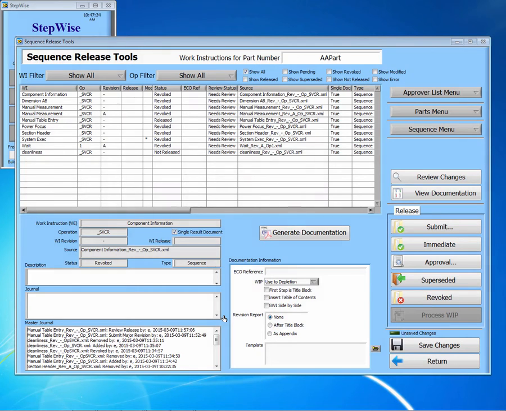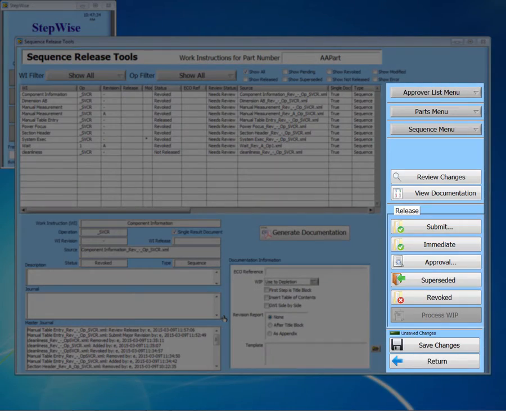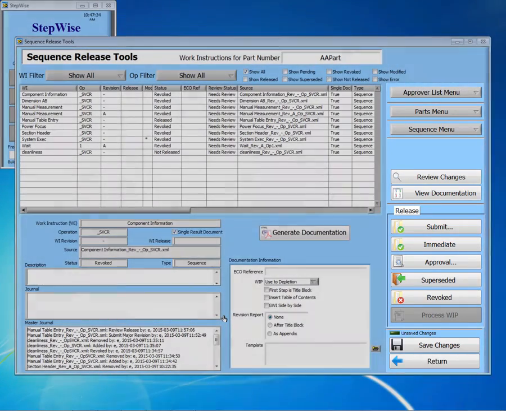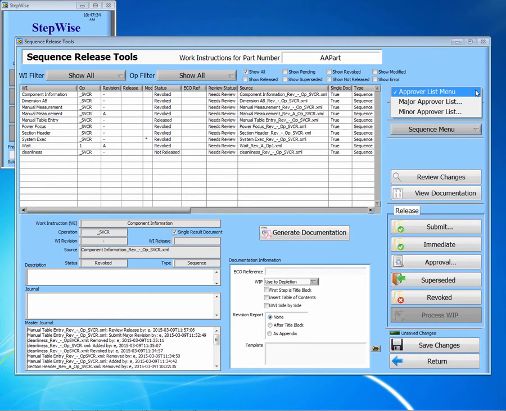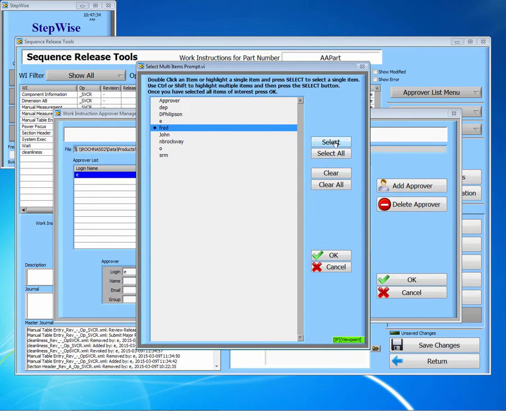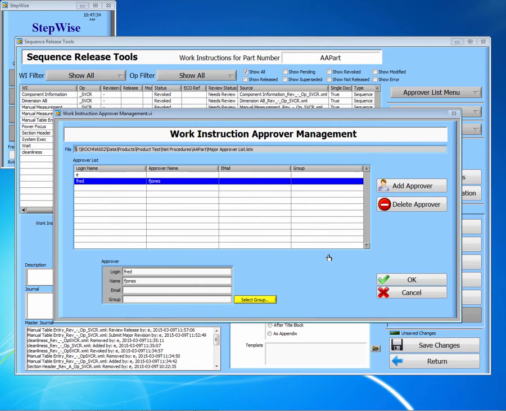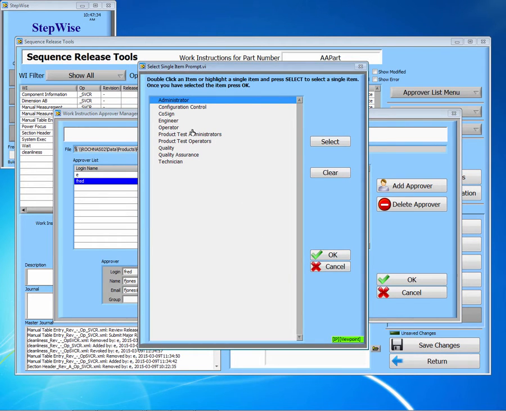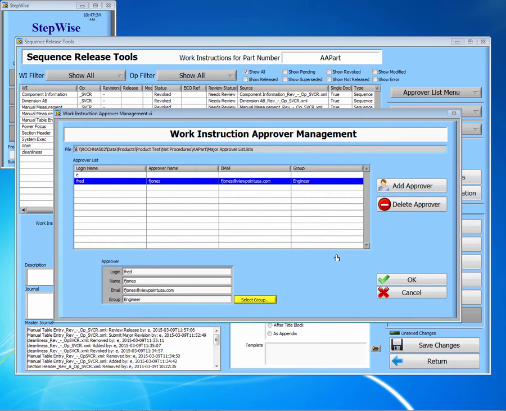This video will focus on the sequence release process and editing features of the Sequence Release Tool. The Approver List menu contains lists of both major and minor approvers. A user account can be added as an approver by selecting Add Approver and selecting the desired account. Additional information about the selected approver can be entered in the Approver fields. An approver can be deleted by selecting Delete Approver.